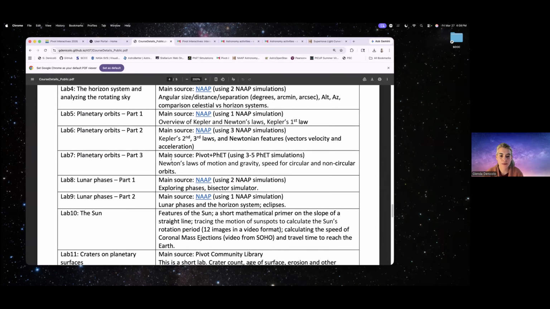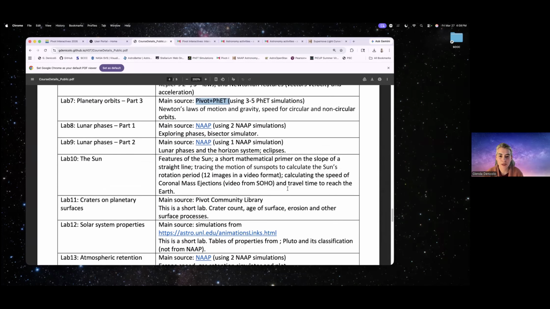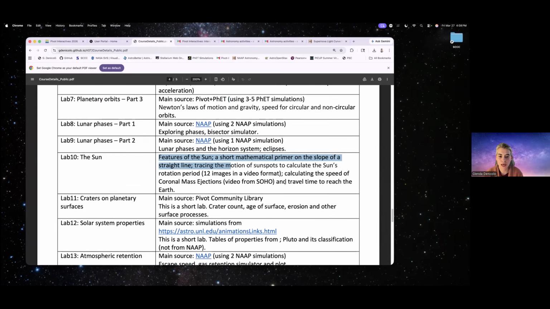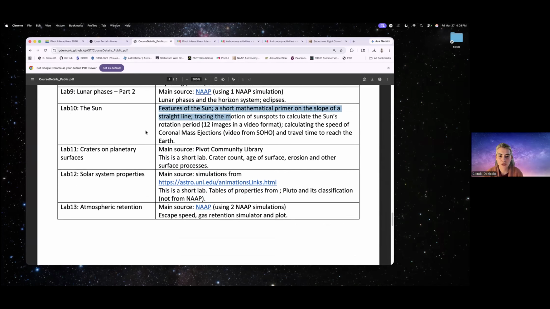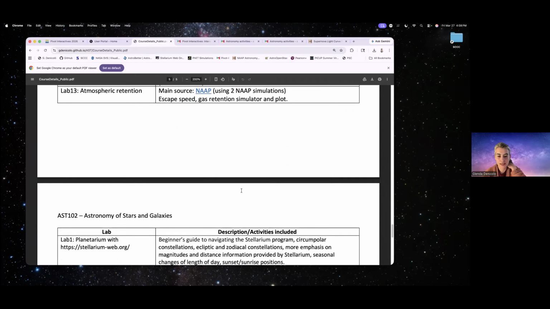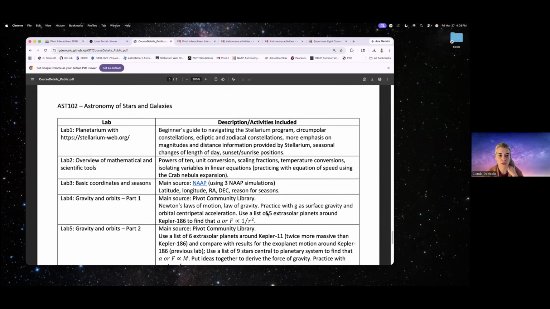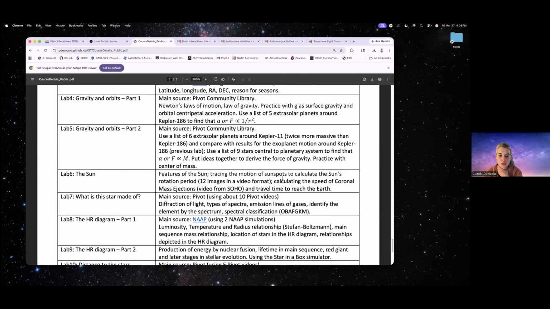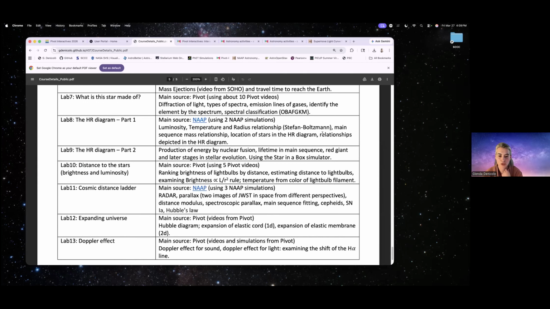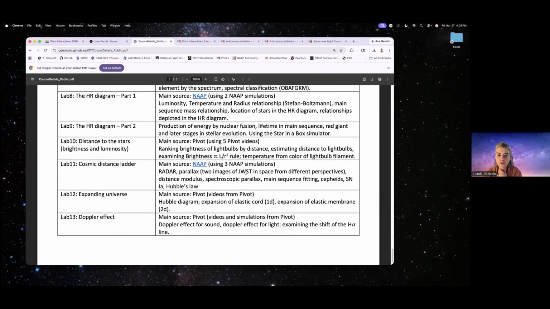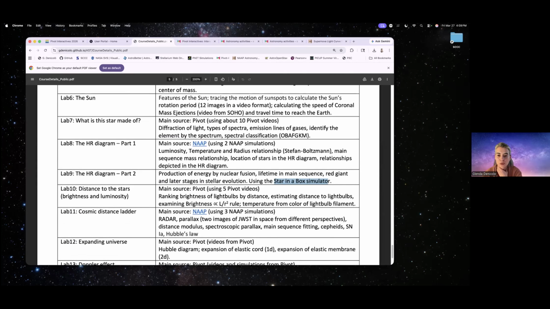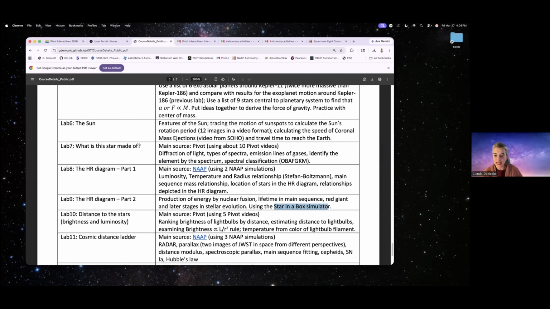There are some of them that are using resources from Pivot and FAT. Some of them are images and videos that I put in, etc. So the information is there. And the same information as well for the Astronomy 102. Astronomy 102, we use simulations from other things. I don't know if you ever heard of this star in a box, very cool, and for stellar evolution and so on. I think this is what I wanted to say to feel some kind of closure.